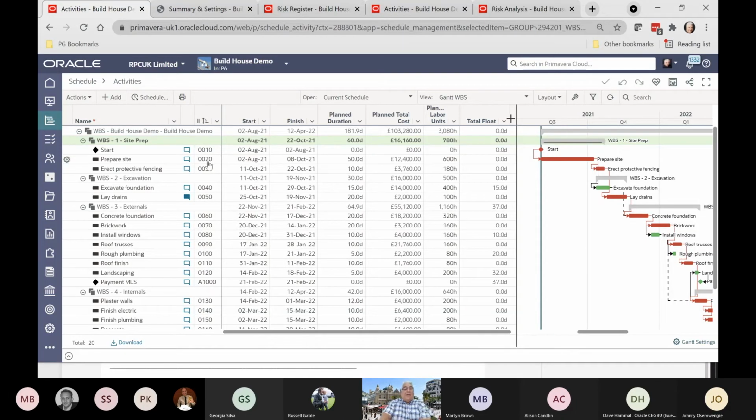So hopefully you can all see my screen. This is the sample project that I'm going to be working through. It's just a sample build-a-house type project, which we're planning to start on the 2nd of August. We've got a planned finish date of the 12th of April with a duration and a cost of £103,000. So obviously only a small house, or even a garage if we were buying this in London.